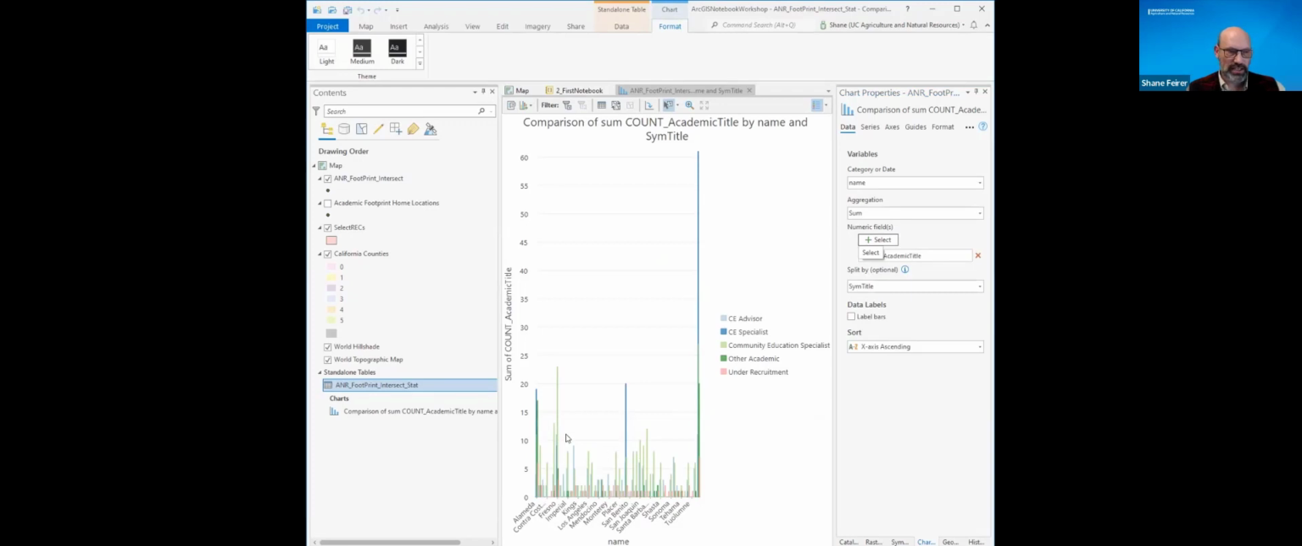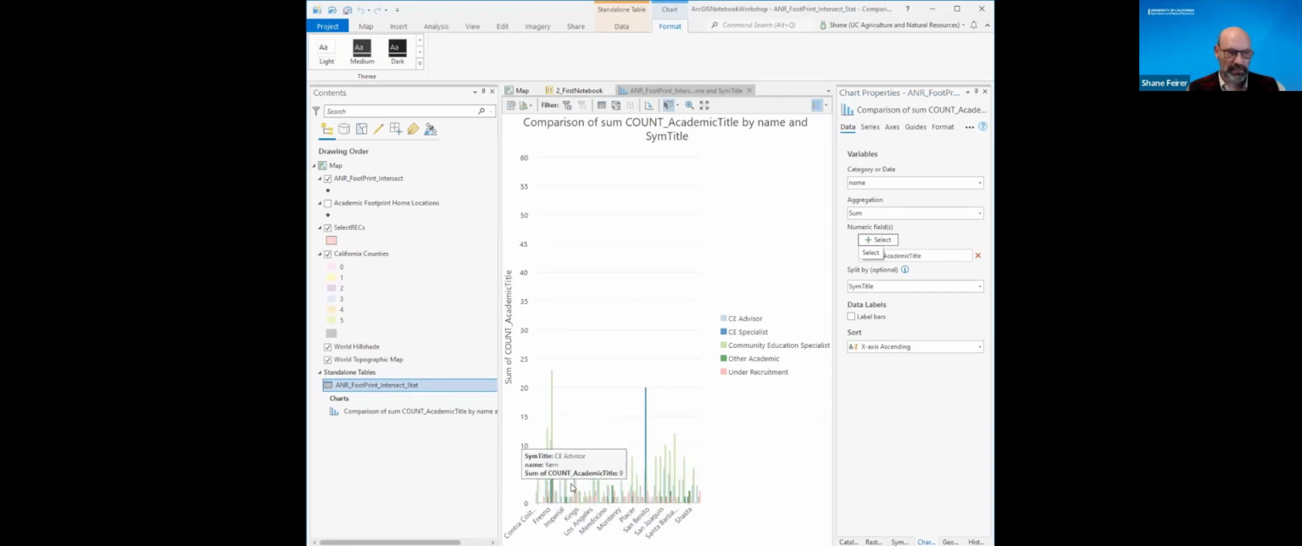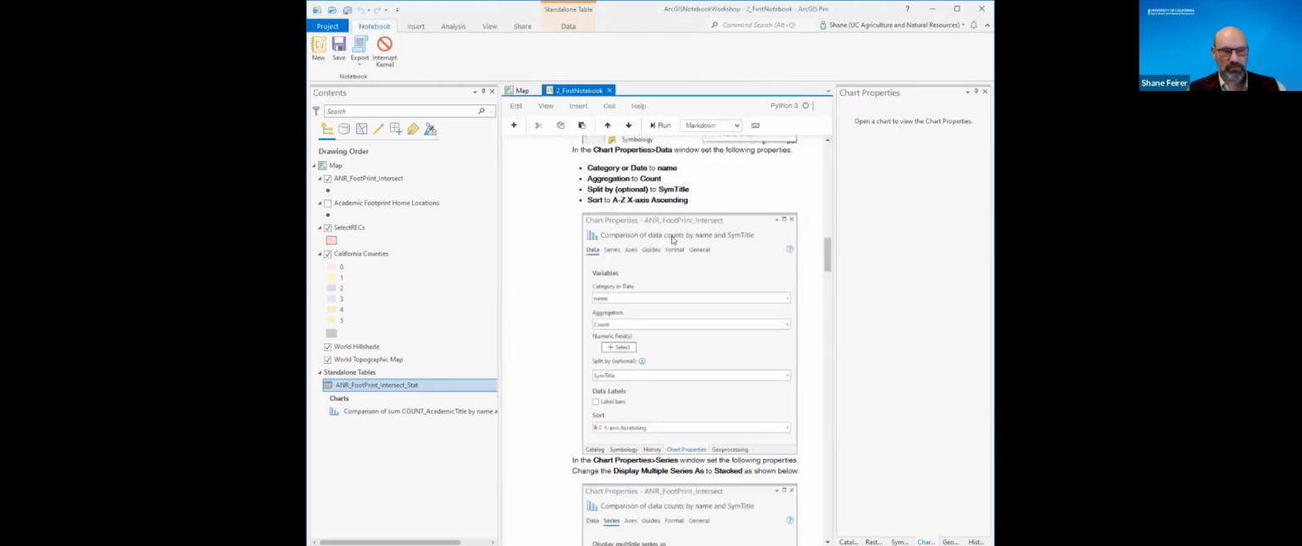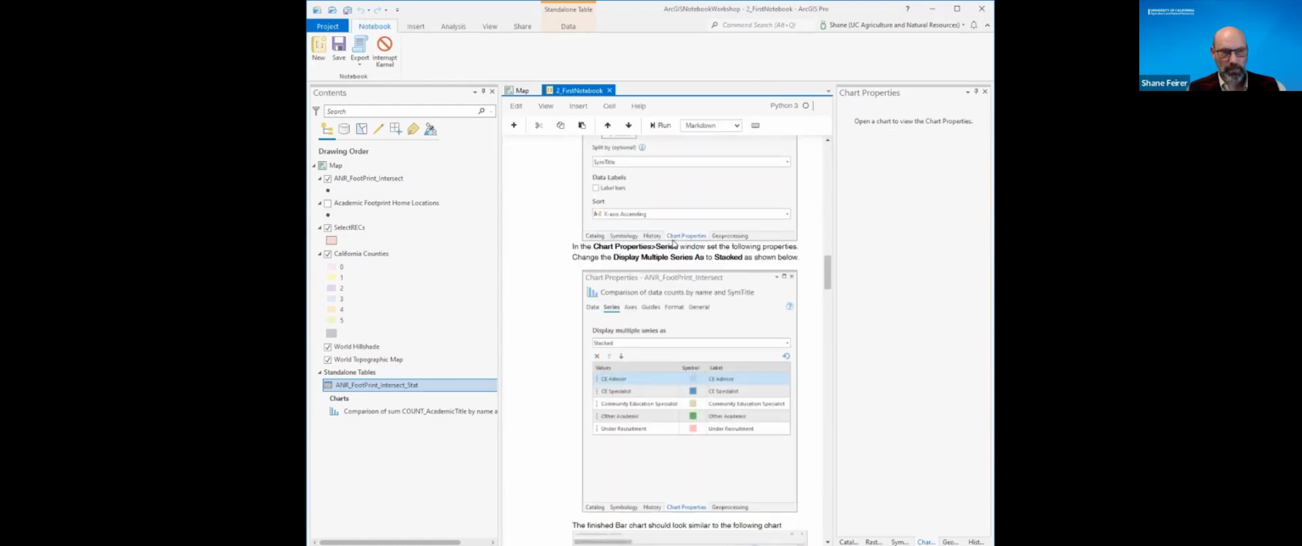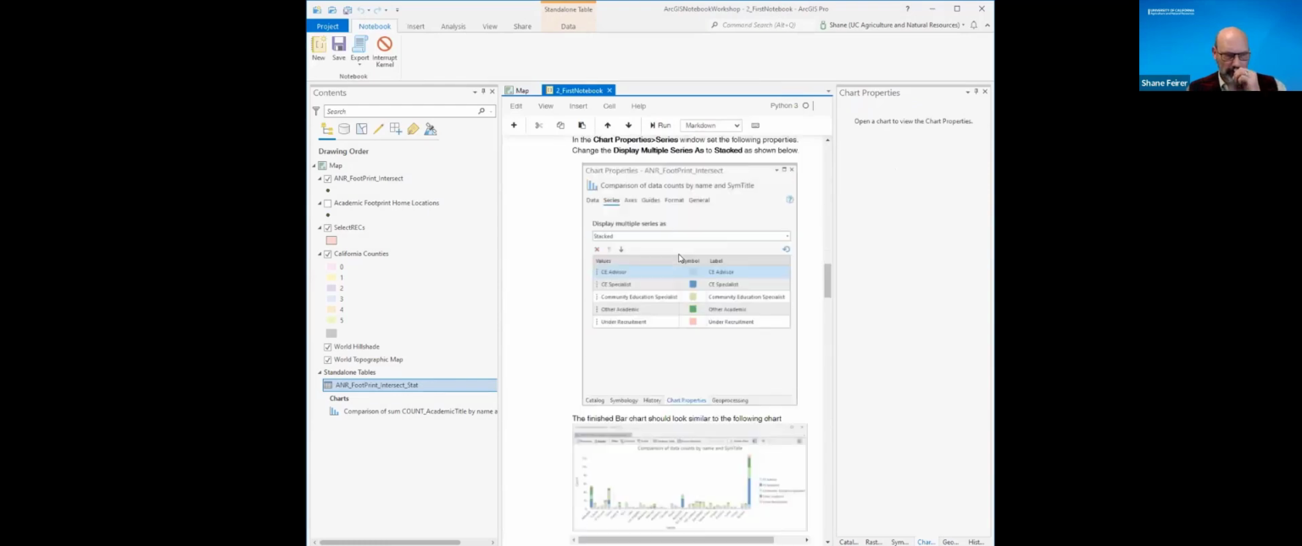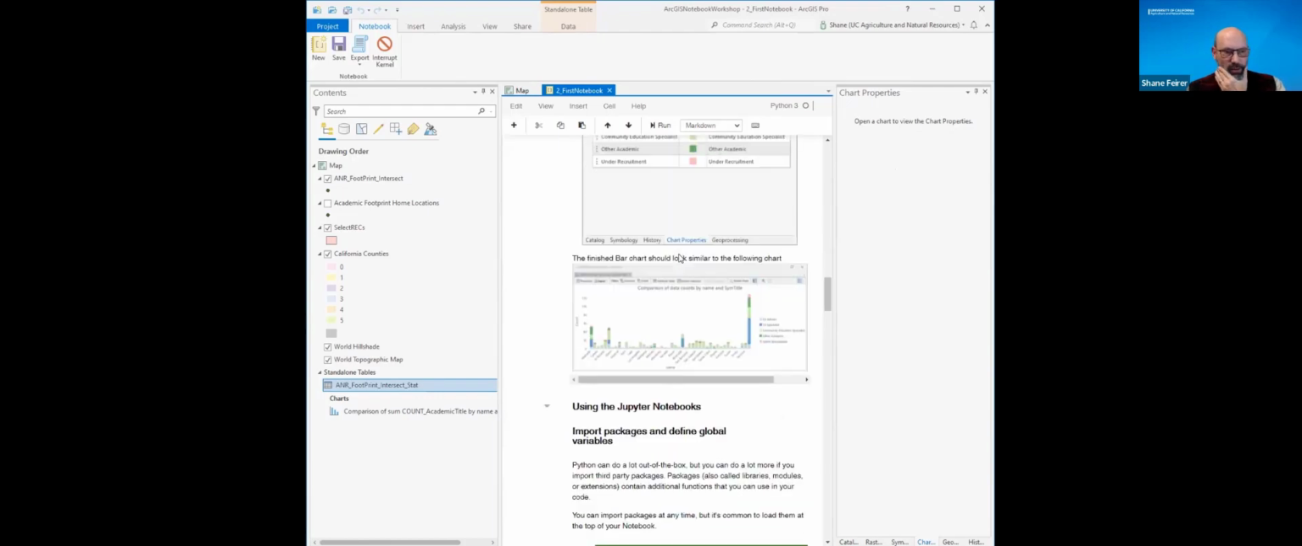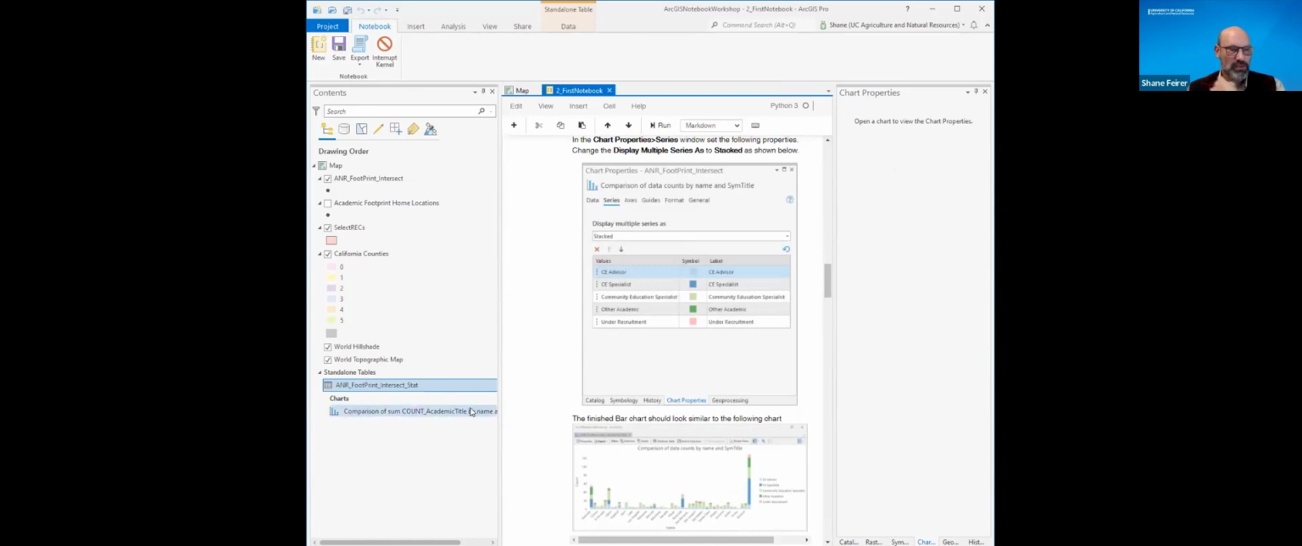And now what I should see is, if I zoom in, for each county, Lake County, here's the number of, in this case, advisors, education specialists, and people under recruitment in Lake County. You can see all those data. So you can see how that worked. And here's the resultant chart. Oh, I did a stacked chart as well. Sorry. If I go back here, I open that up.